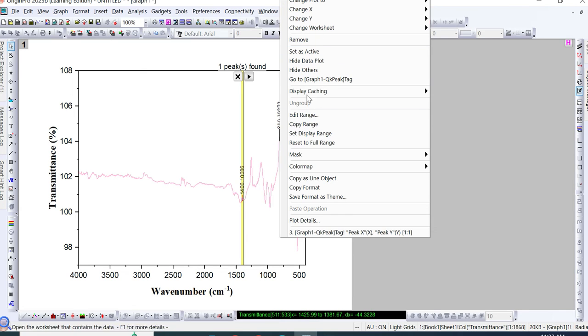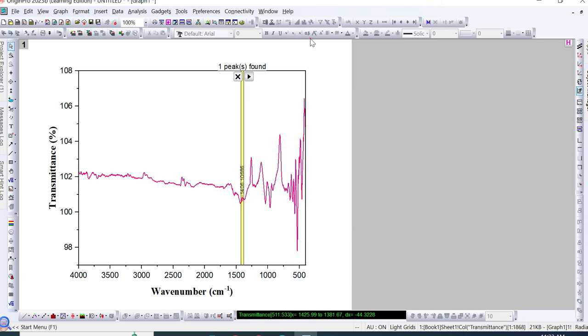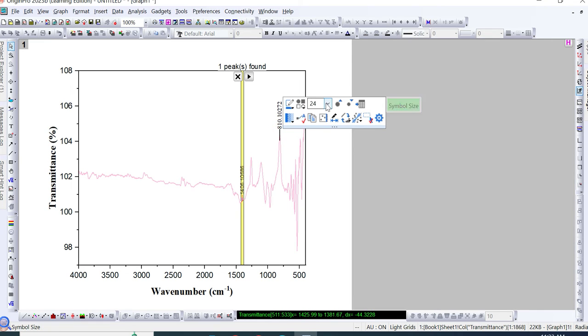But again, if you want to remove this line, if you place the cursor on it after selecting, and then right click and choose remove, it means that value is also removed along with this line. But if you only want to remove this line and keep that value in the FTIR spectra, you can reduce its size by selecting it, and reduce its size to 0.